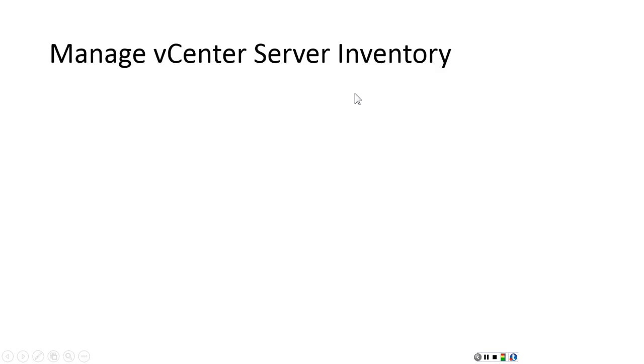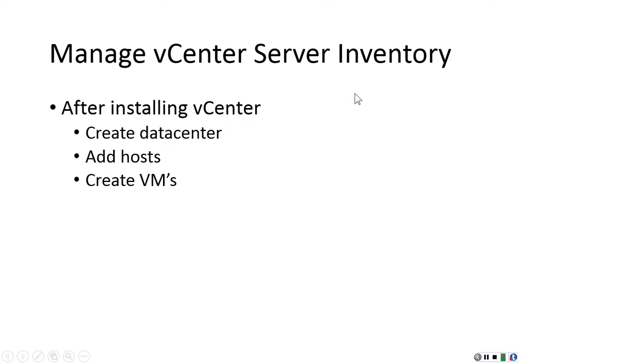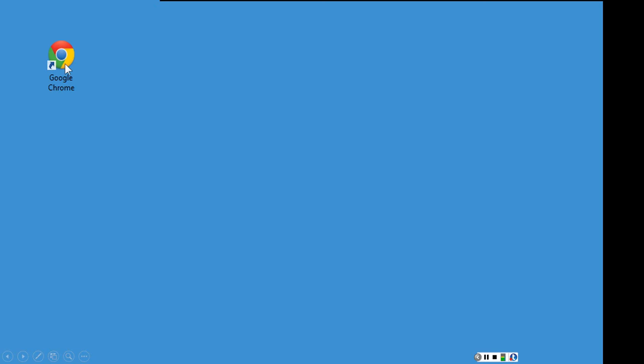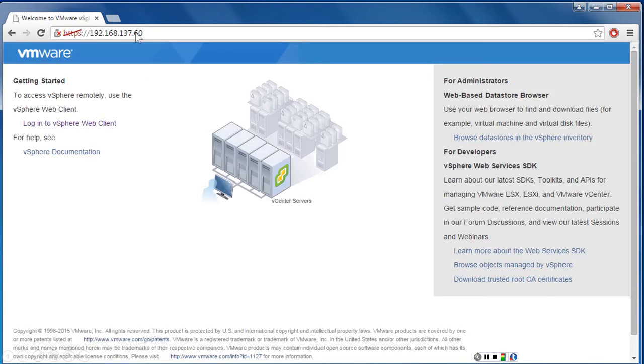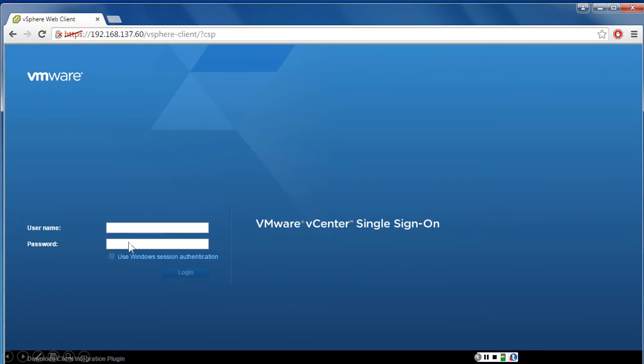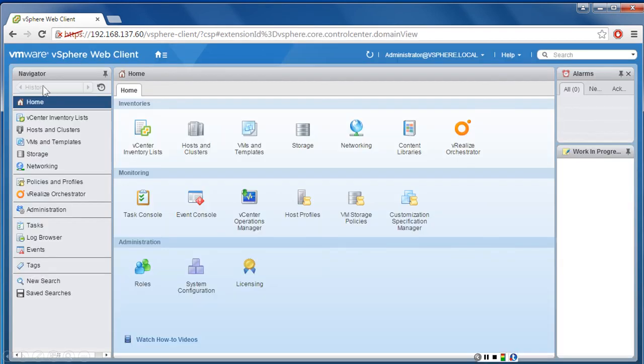Now let's talk about managing vCenter Server inventory. After you install vCenter Server, the first thing you do is create a data center, then you add hosts, then you create virtual machines. So I will connect to the vCenter Server by typing in the IP address of the vCenter Server, and I click on Login to the web client, and then I type in the administrator name followed by the password, and then I click on Login. And now I'm connected to the vSphere web client.